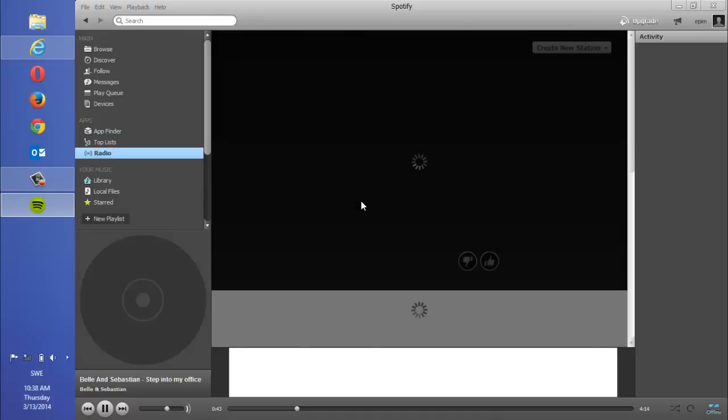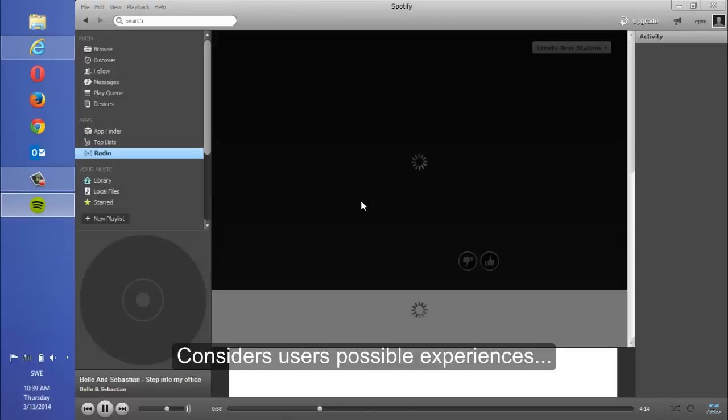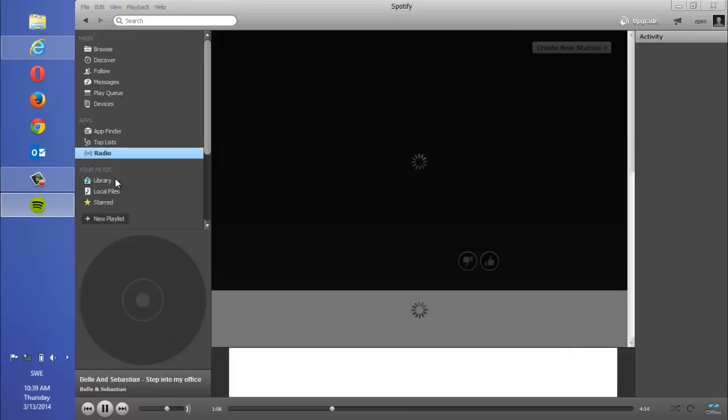Radio. And here we have the spinning wheel again, which is not that good because some users will say that, yeah, Spotify just broke. Some might say it's hanging. I know it just can't display anything, but it should be indicated in better ways.